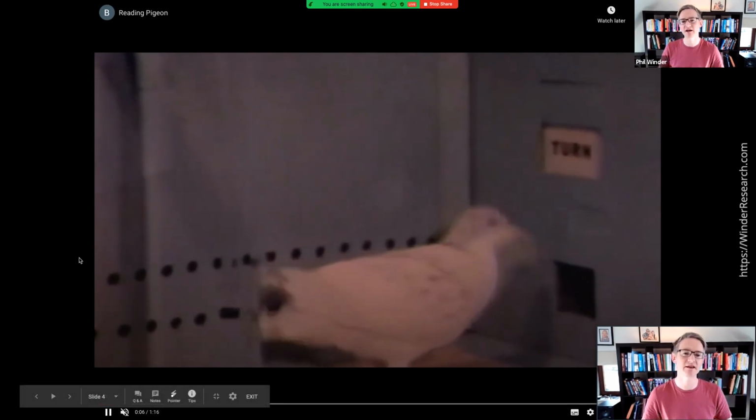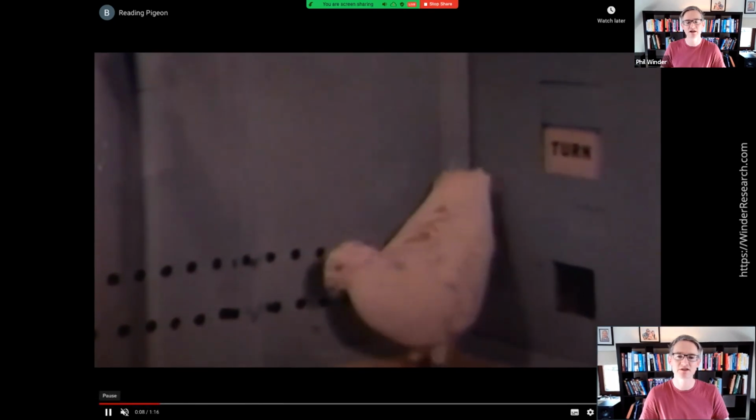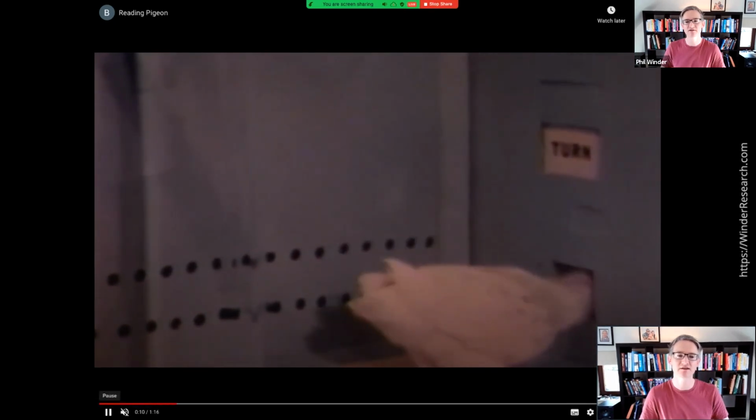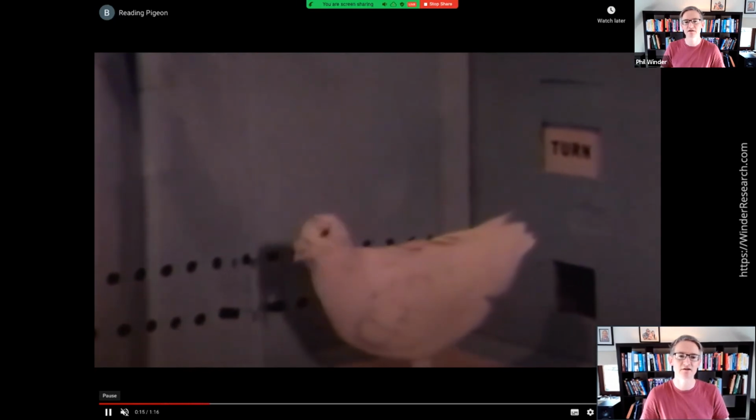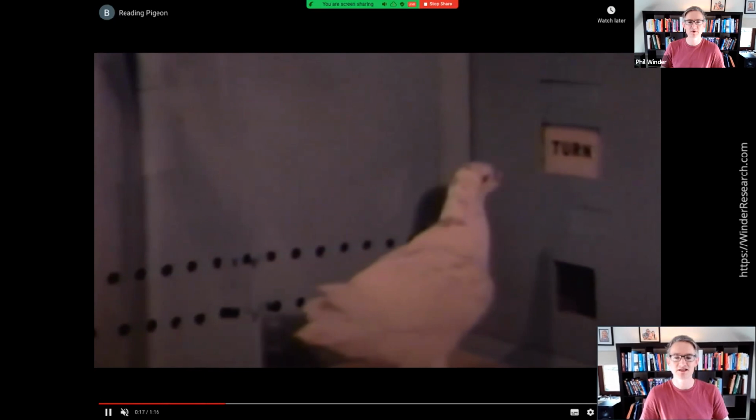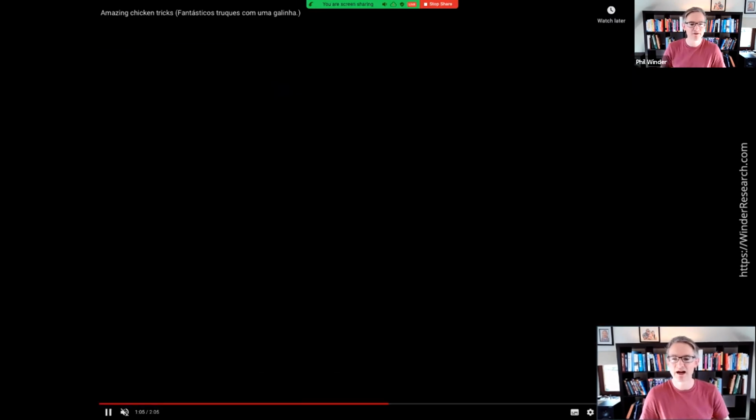We've got peck there, we've got turn, telling the pigeon to turn around, gets a little treat, positive reinforcement. Turn again. Okay, so these are pretty advanced behaviors. So how far can we take this?